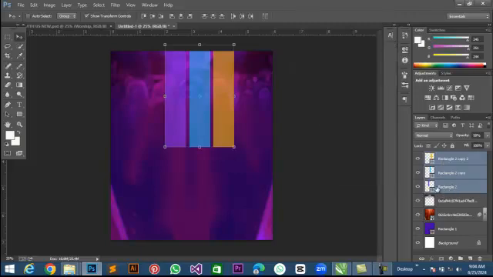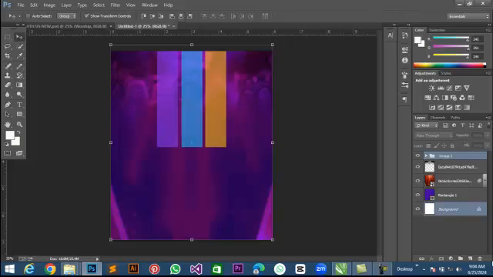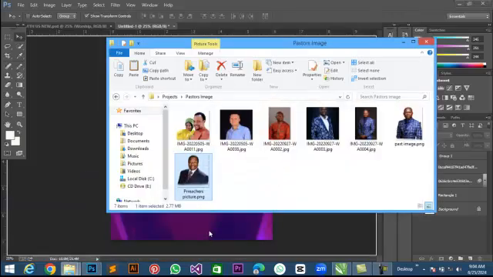Make sure you press Ctrl G to group the rectangles, then hold your Alt and select this background layer, go over to your property bar and center align it. Very, very important. And then what I'm going to do next is bring the pastor's image which I'm going to use for this design. So I'll bring it here.